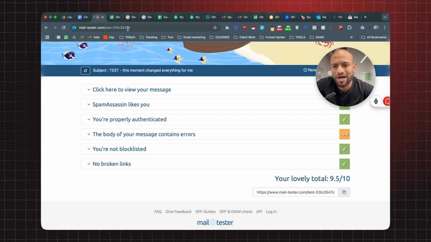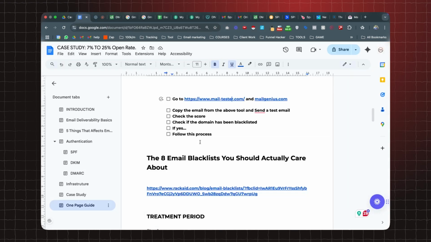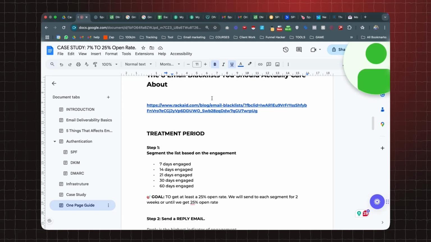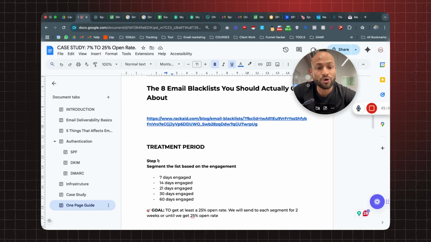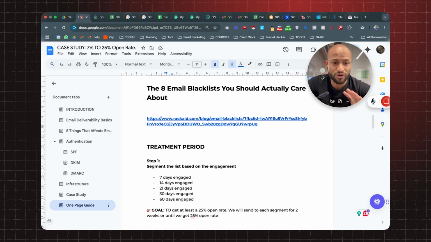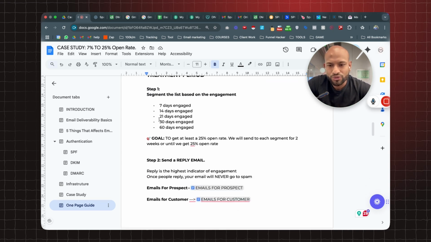So that's how you have to do this checkup. And you should be aware of email blacklists. If you go to this website, you'll be able to get an idea of how to get out of the blacklist if you have been blacklisted. So once you have done the basic thing, the second thing that we're going to do is the treatment period.